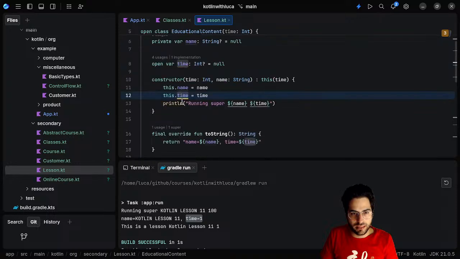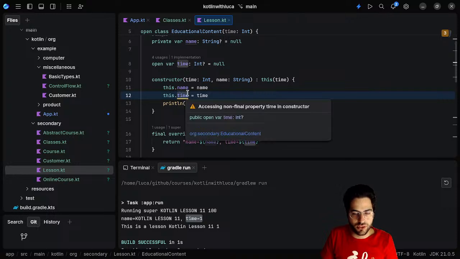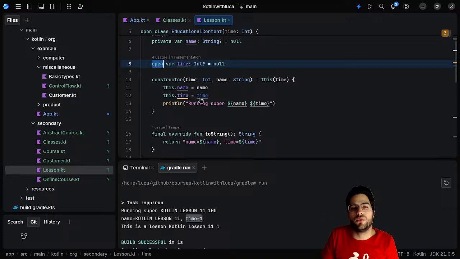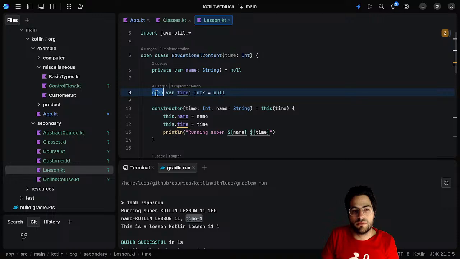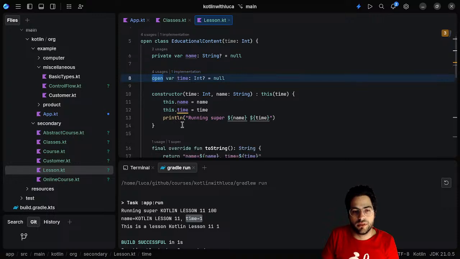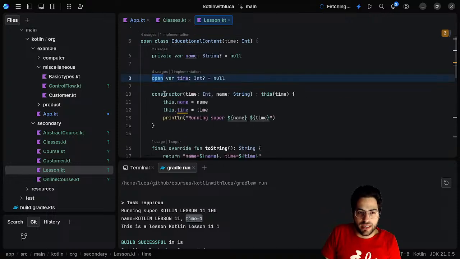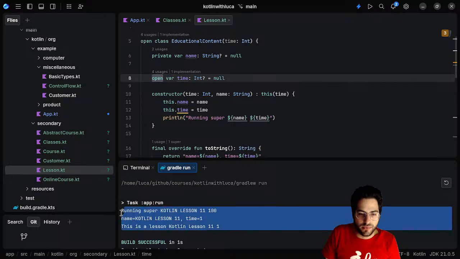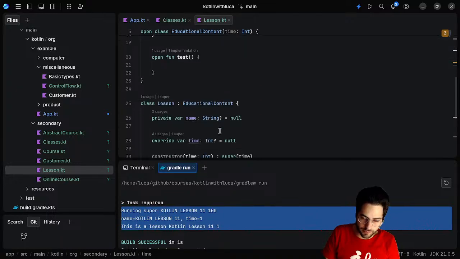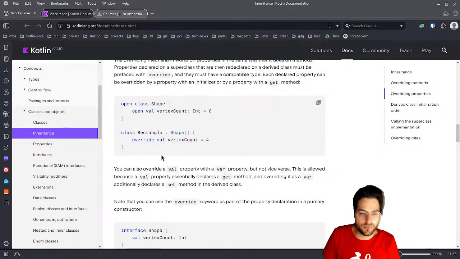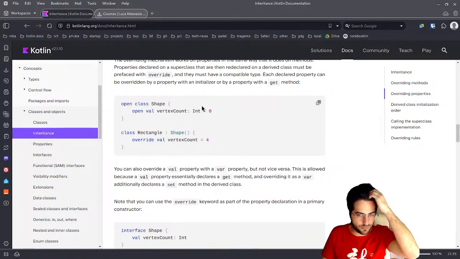Bear in mind that if you do this, it means that you will have some logical issues, because probably this property shouldn't be open in this case, because it can have side effects, like you can see in our example.